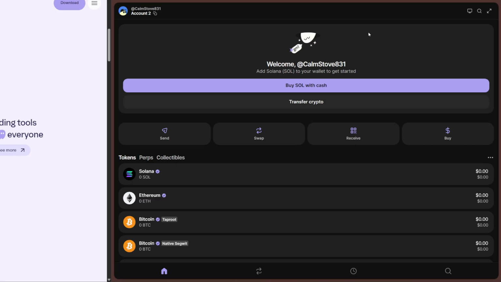Begin by opening the Phantom wallet on your device. If you've not installed the application, please download it from the appropriate app store or the official website. Once the application is open, you will be presented with your wallet dashboard.